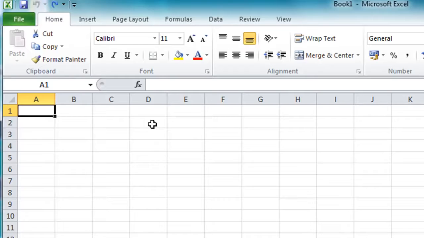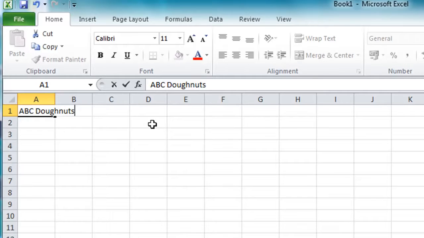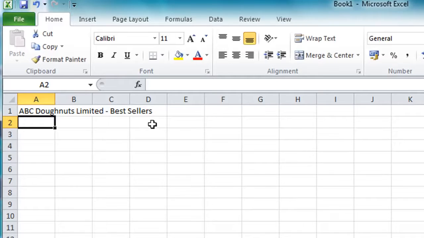The first thing I need to do is add a title for my spreadsheet, so I'm going to call this a business name, ABC Donuts Limited, and the spreadsheet will be about the best-selling donuts. So press the enter key once I finish typing, move down to the next row, and I can just use the arrow key to come into cell B2 there.